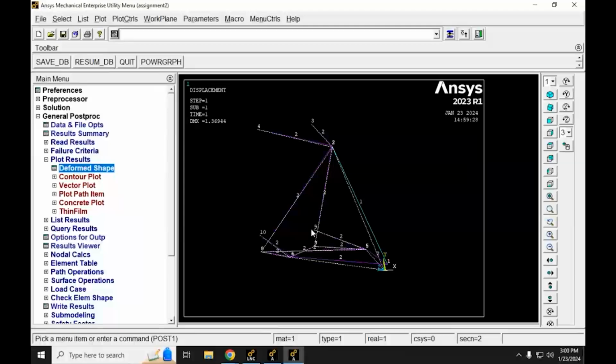I don't see plot results under the general. Did you run the solution? Go to solution. Solve. Current LS. It never gave us a solution.